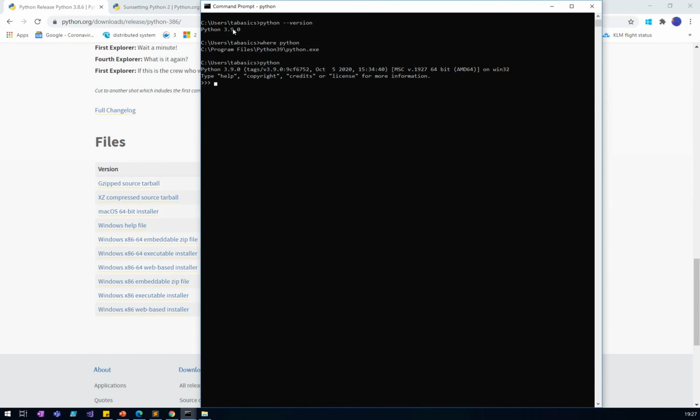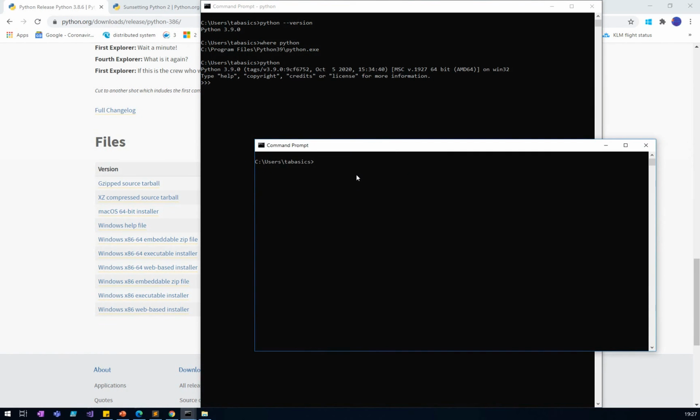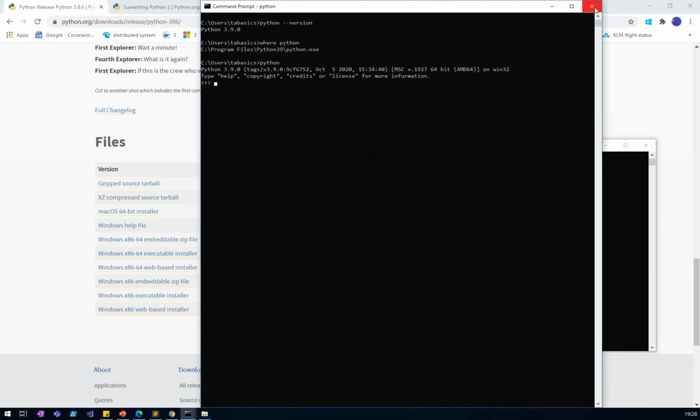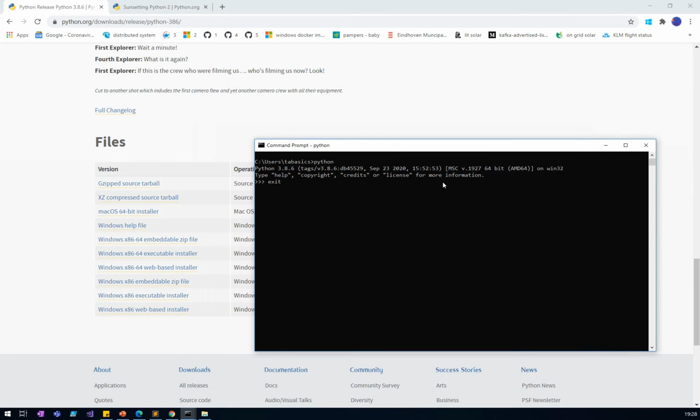Because this is the previous session, I'm going to open a brand new command prompt session. So this is my new command prompt session. Now I will type python. Now you can see 3.8.6. So when you select add to environment variable, it overrides the value of Python 3.9 and now it is pointing to 3.8.6. Now let me close this previous session and come outside the REPL.